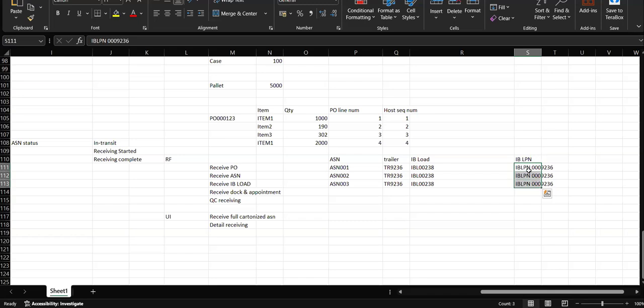So how is this related to the trailer? Is it a one-to-many relation? One trailer can have multiple IB LPNs. Yes. And one IB LPN cannot have multiple trailers, right? Right. One load can have multiple trailers also.